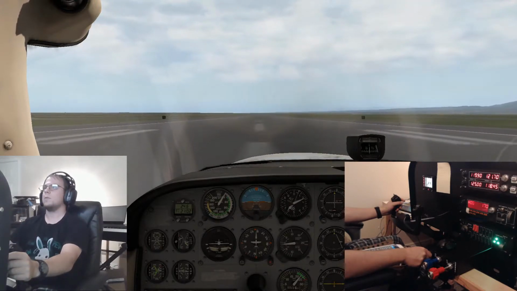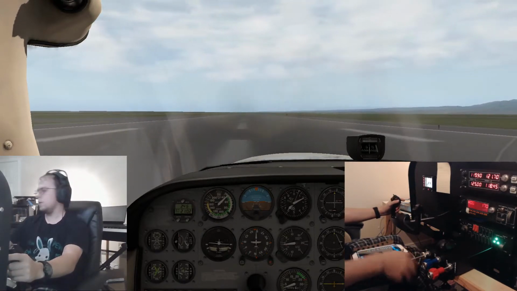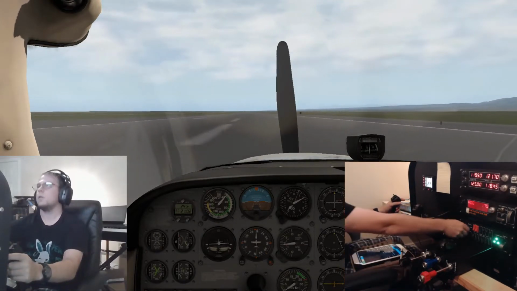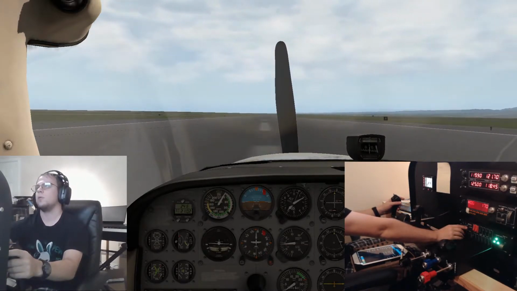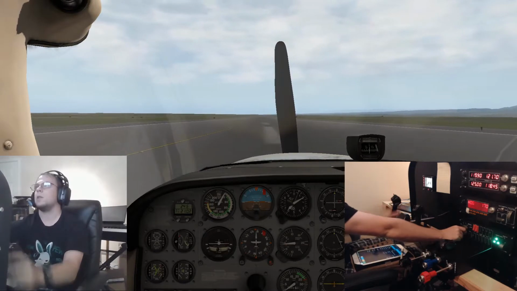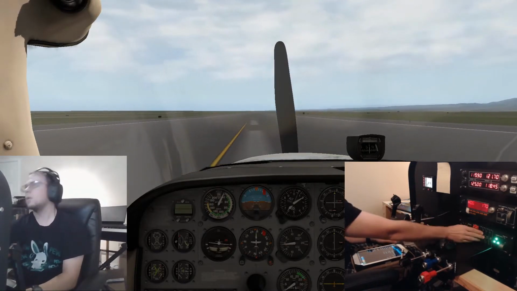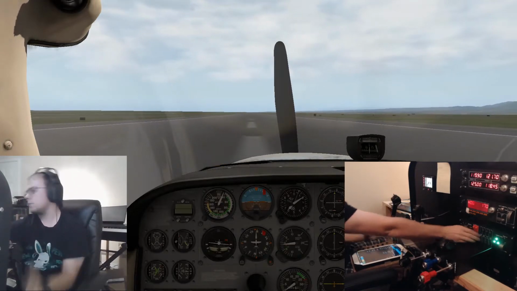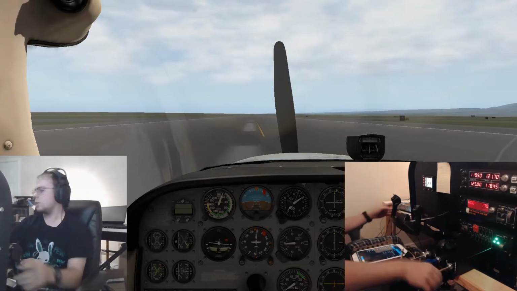40 knots. Engine failure. Mixture pull. Tower, November 244 Echo Bravo. Nope, 244 Sierra Papa. Engine failure on takeoff roll. We're going to shut down, across the board, completely shut down everything.